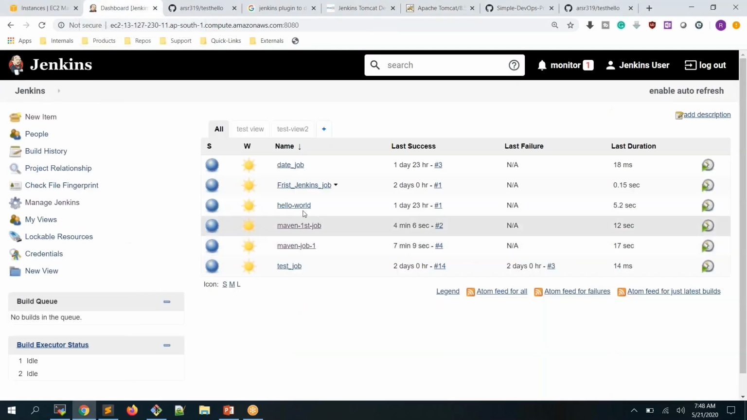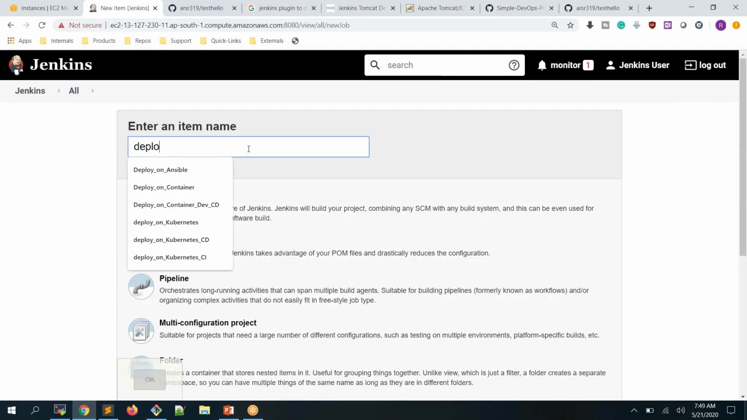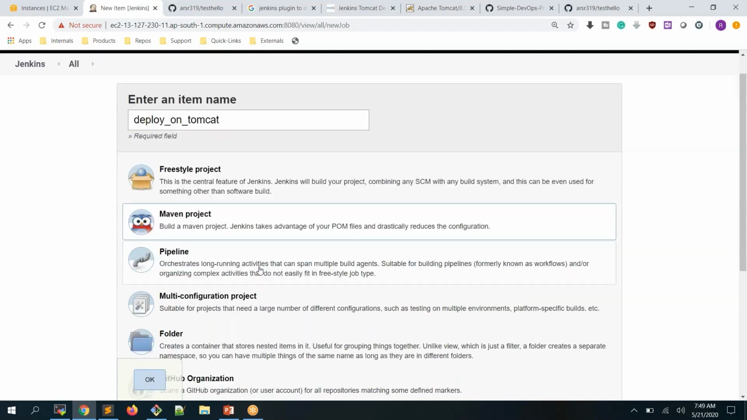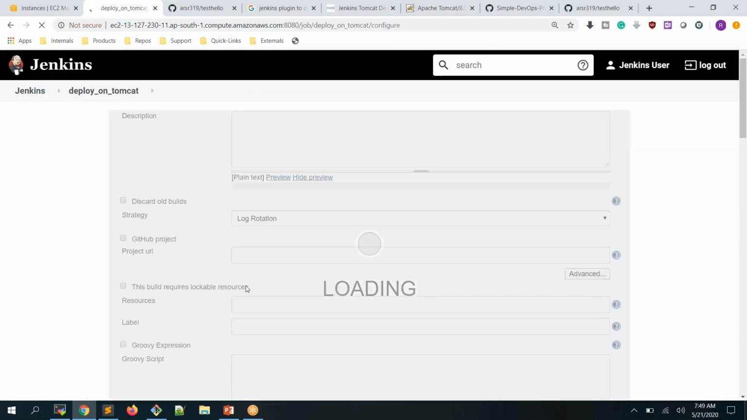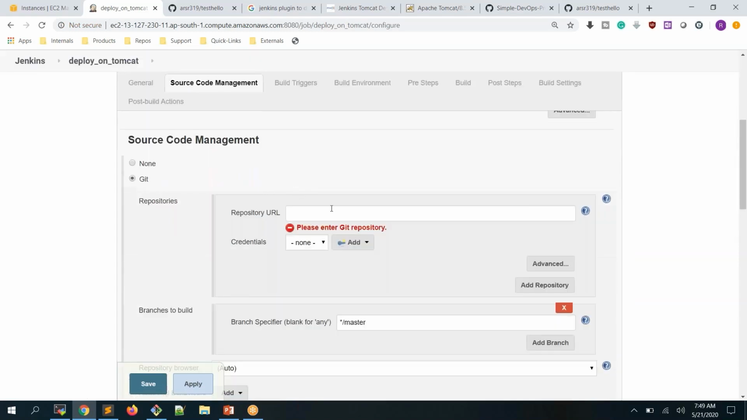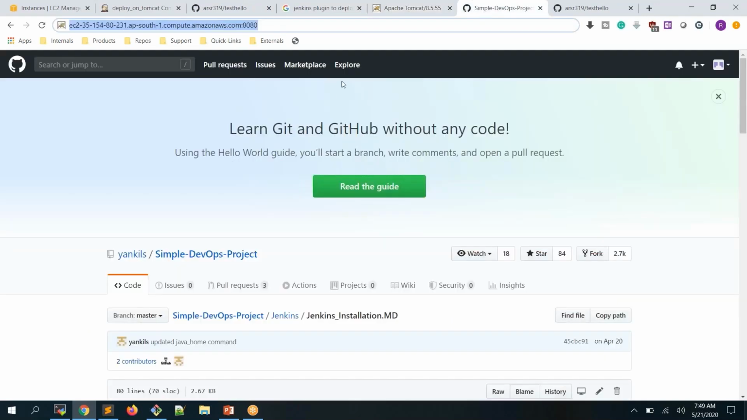Now we are going to deploy on this Tomcat server. For that, I'm going to create a new Jenkins job, that is deploy on Tomcat, and it is a Maven project. Next we need a GitHub URL which contains the WAR file. If you do remember, we don't have any GitHub repository which is holding the .war file.